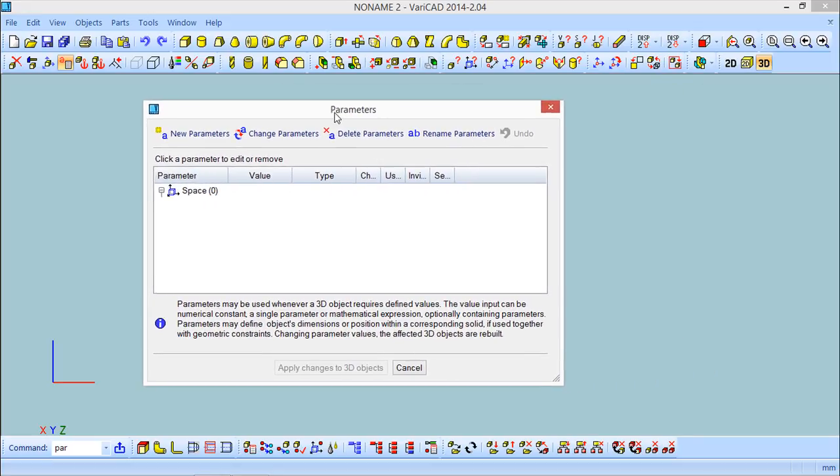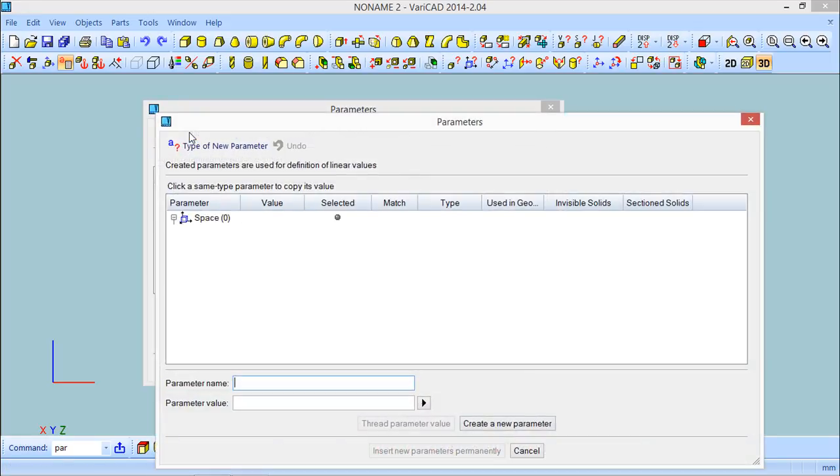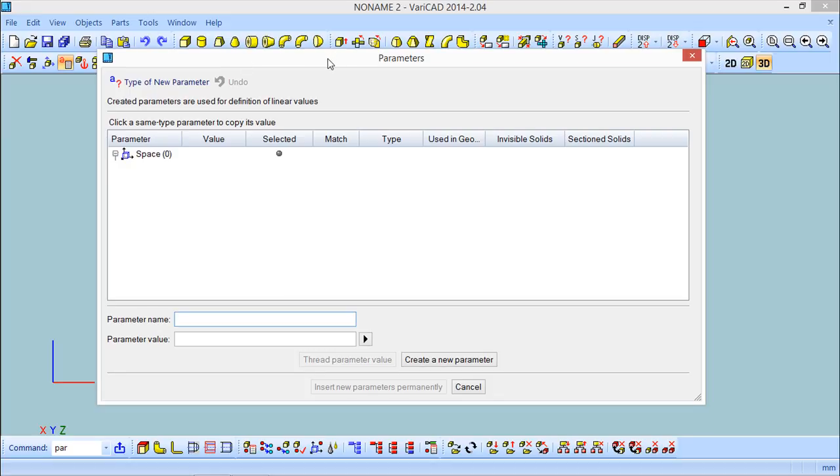define a couple of parameters, and for that purpose we have these functions here on top. As you see, new parameter, change parameter value, delete a parameter, or rename it. So it's quite easy and not very confusing. So I will create a new parameter, a new dialog box opens. I will give it a name. In this case I can call it, for example, length, and I will give it value 100. Create a new parameter and insert it.